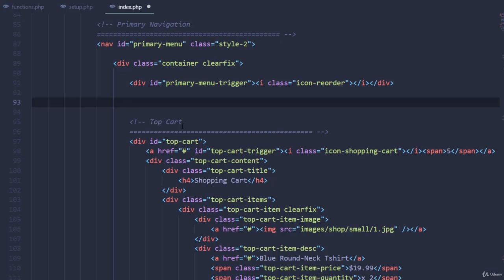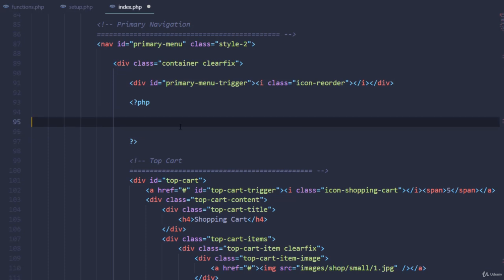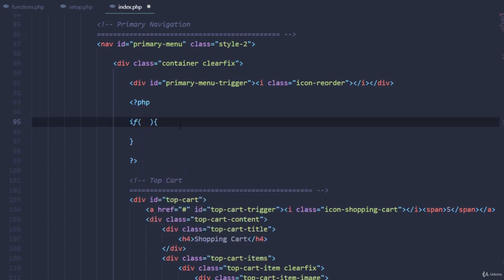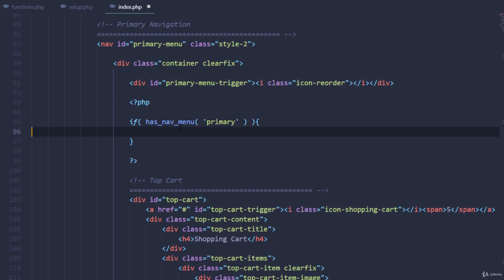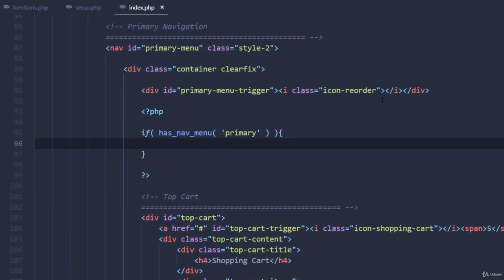Next, open some PHP tags and create a conditional statement. We're going to check if the current theme has a particular menu. You can do this by calling the hasNavMenu function. We can then pass in the name of location, which is primary. If this menu exists, then we can continue on. Inside this conditional statement, we're going to call the WP_NavMenu function.